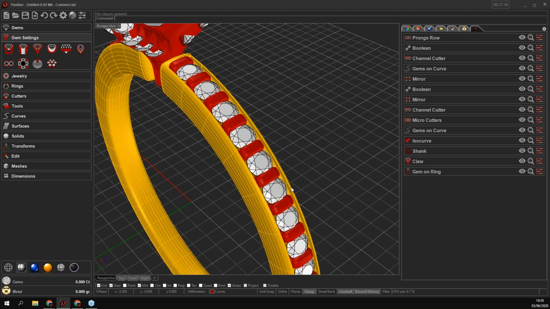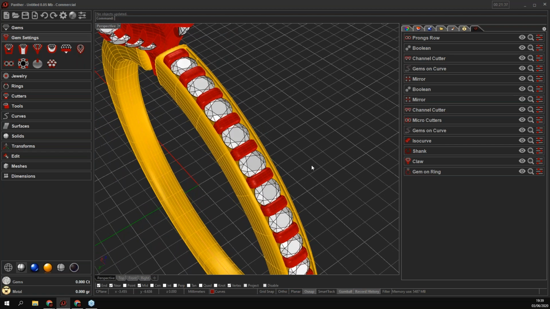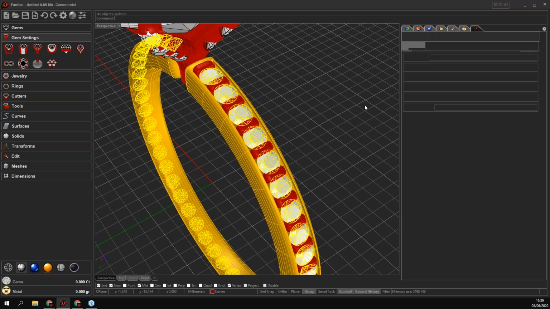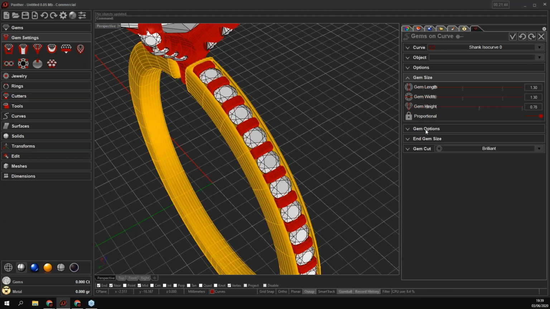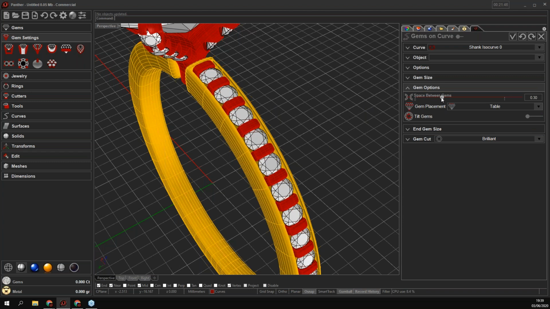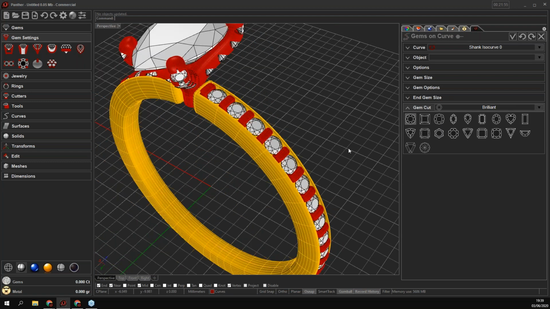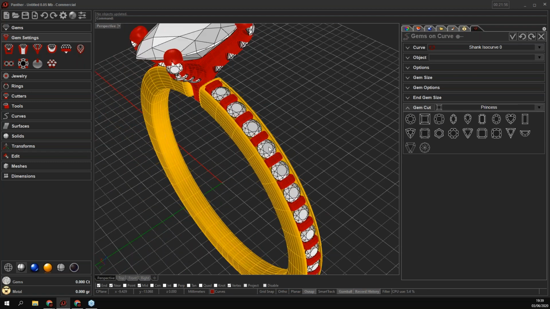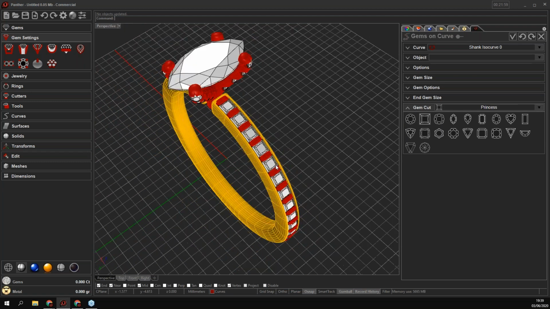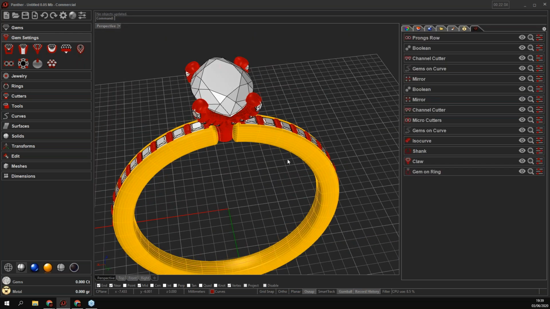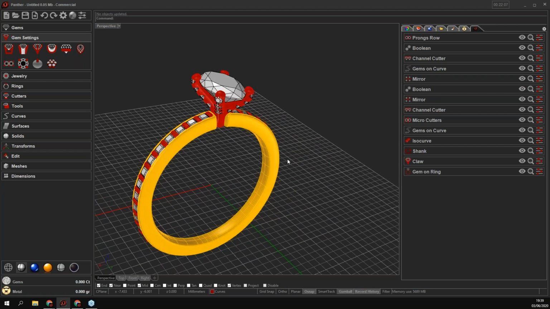Let's say that, for instance, doing here a bar setting, I want to adjust the distance between gems. I could come here to gems on curve. I can adjust, for instance, the space between gems. Let's say maybe a little bit more. Or even if you want to change for a different gem cut, for instance here, princess cut. So as you can see, this is the idea, very straightforward.